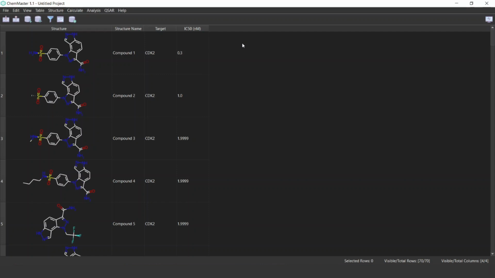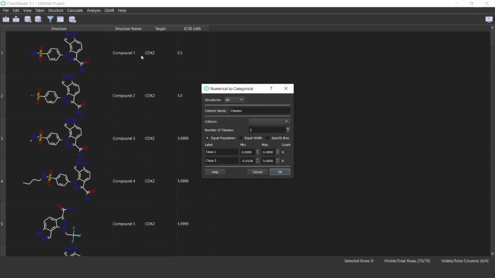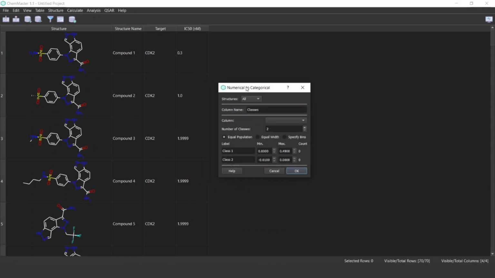So the first thing is that I need the activity to be a categorical variable, meaning it should have labels for the compounds rather than a numerical value. And you can do this in the ChemMaster software. From the table menu, select Add Categorical from Numerical. So this functionality helps you to add a categorical column using a numerical column values. So basically it will create ranges and the compounds that lie within the range will be labeled in the corresponding class. So here the column that we want to use is the IC50.